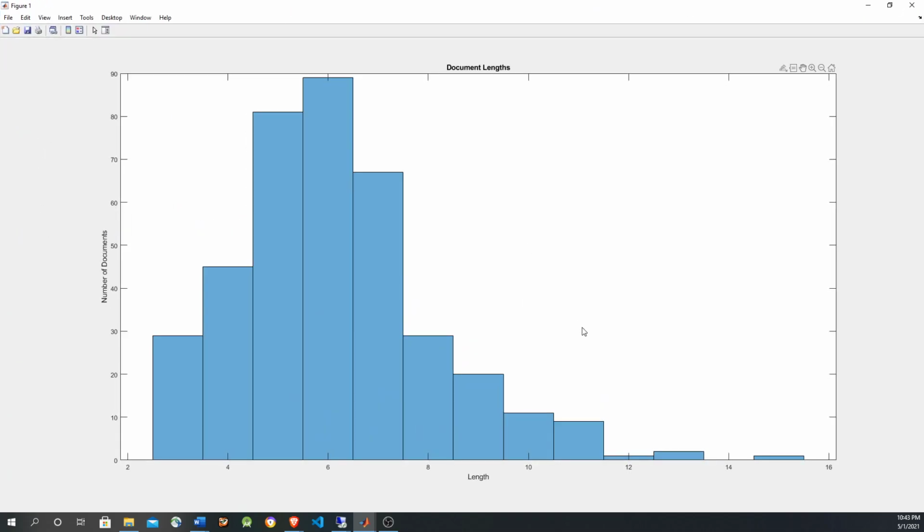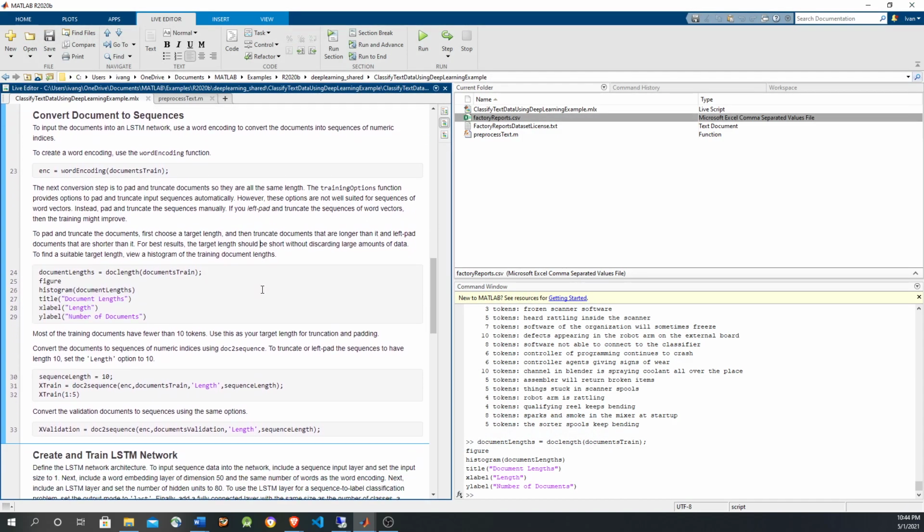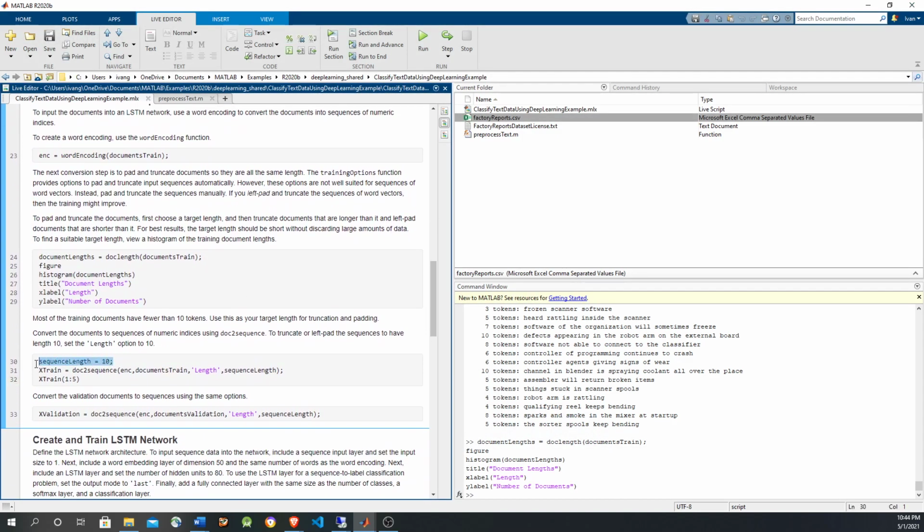Let's take a look at the distribution of lengths in the documents with this histogram. We can see that most of them only have six words. But let's pick 10. The example actually picks 10, so that you cover most of the words. If you go beyond 10, it's going to be clipped, and if you are below 10, it's going to be padded. So the sequence length is going to be 10.